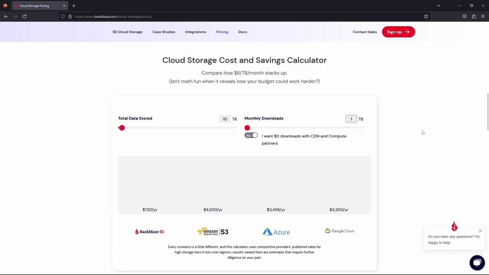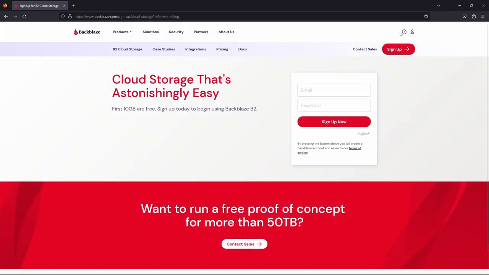Now, if we updated this to do a restore every month, you're also fine, as Backblaze allows you to have 3 times the amount of data stored and downloaded every month. So you could even do this 3 times and your price would still be the same, whereas every other provider will go up in price. So now that we know we don't have to worry about our pricing, let's take a look at creating an account.